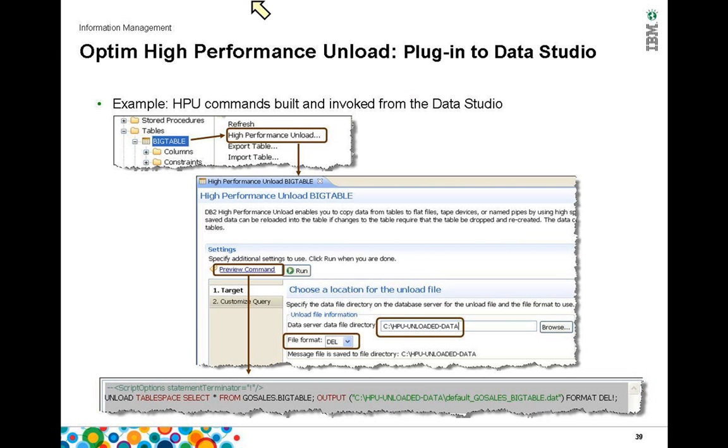Okay, I'm coming to the end of the presentation here, but a few more things. Two last things with high performance unload. I mentioned that it was, for the most part, a command line utility. It does have integration with our Data Studio product, so there's the ability to call and invoke high performance unload from the graphical user interface that comes with Data Studio.